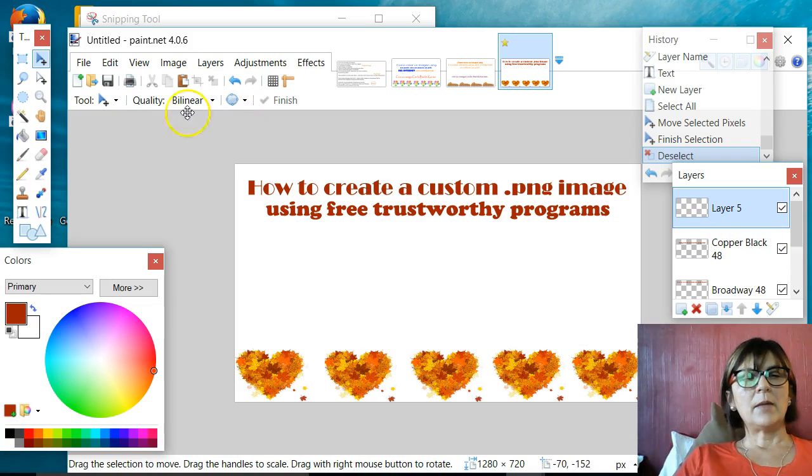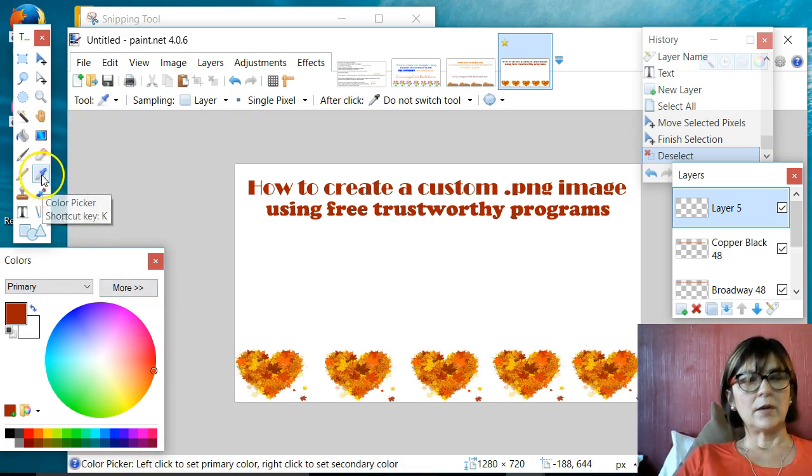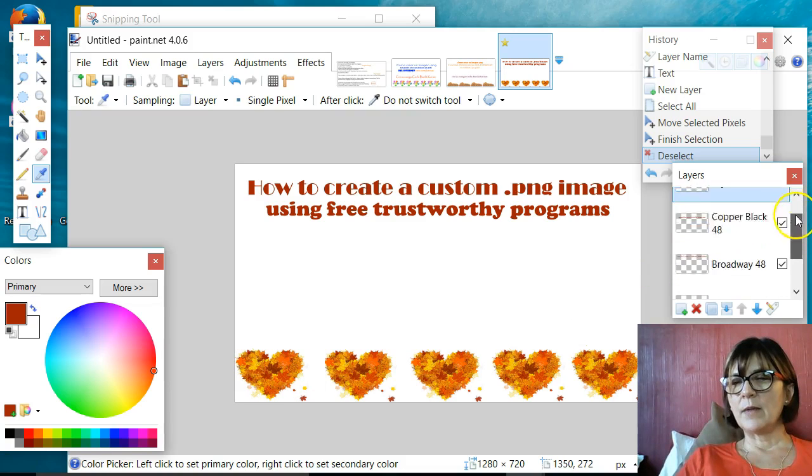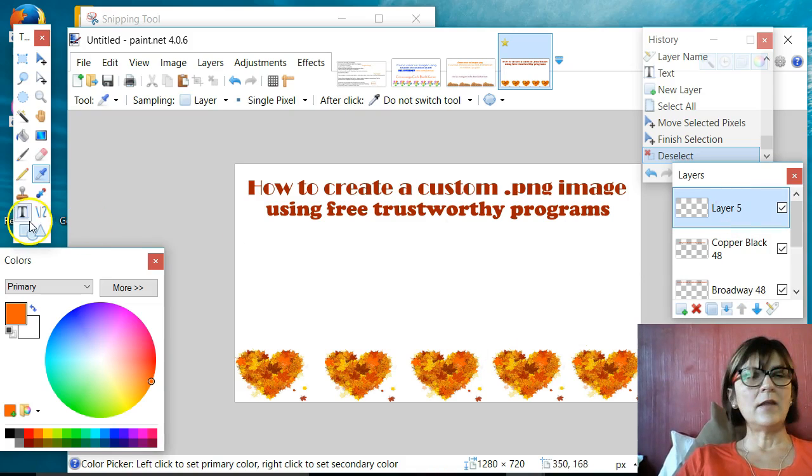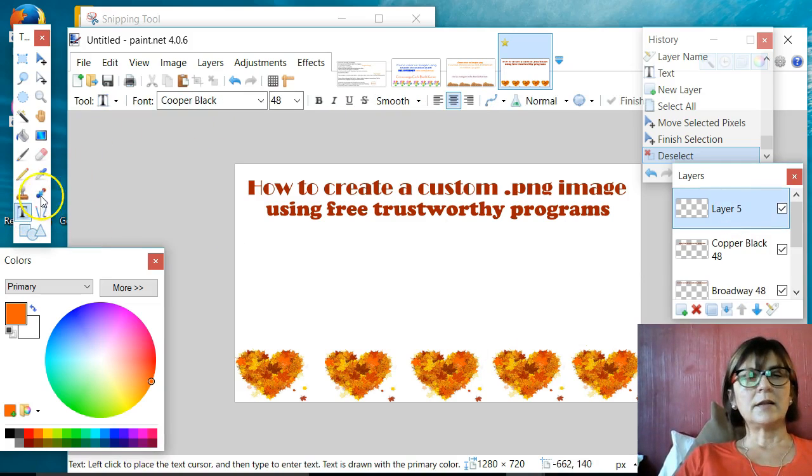So let's go ahead and pick a different fun font, and I'm going to do a different color too. Why not? Oops, we have to go all the way back to where the flowers are. And let's select this lighter orange. See how it changed it? Let's go back up to layer 5. Let's get the text.